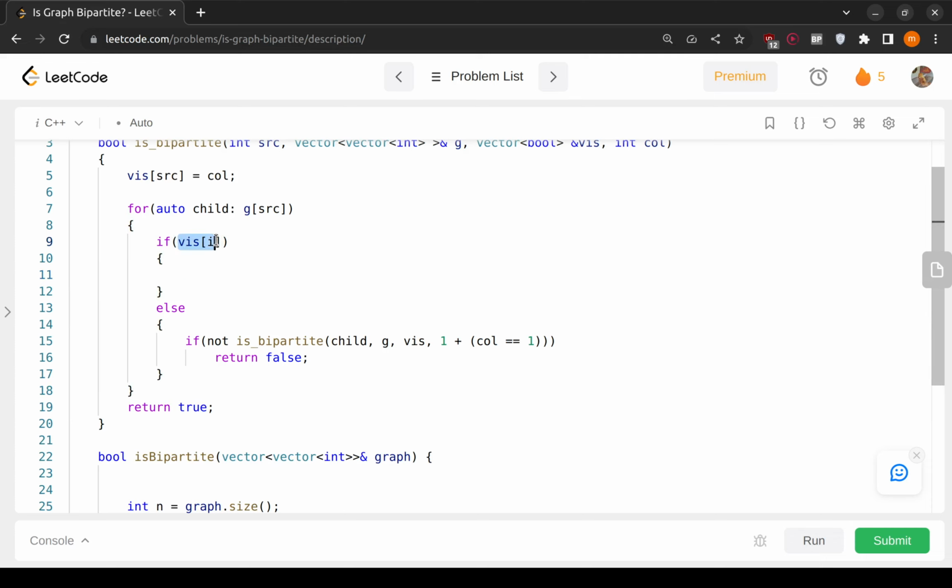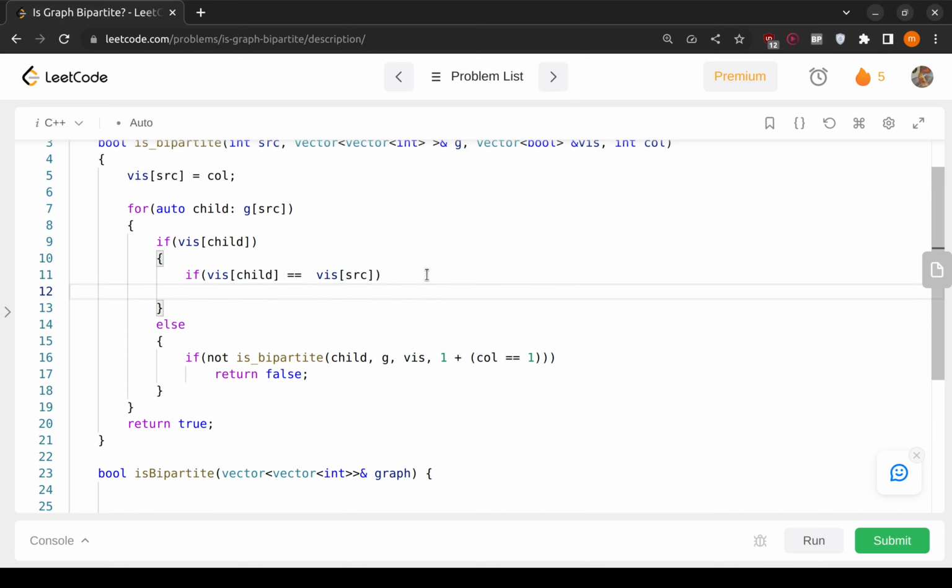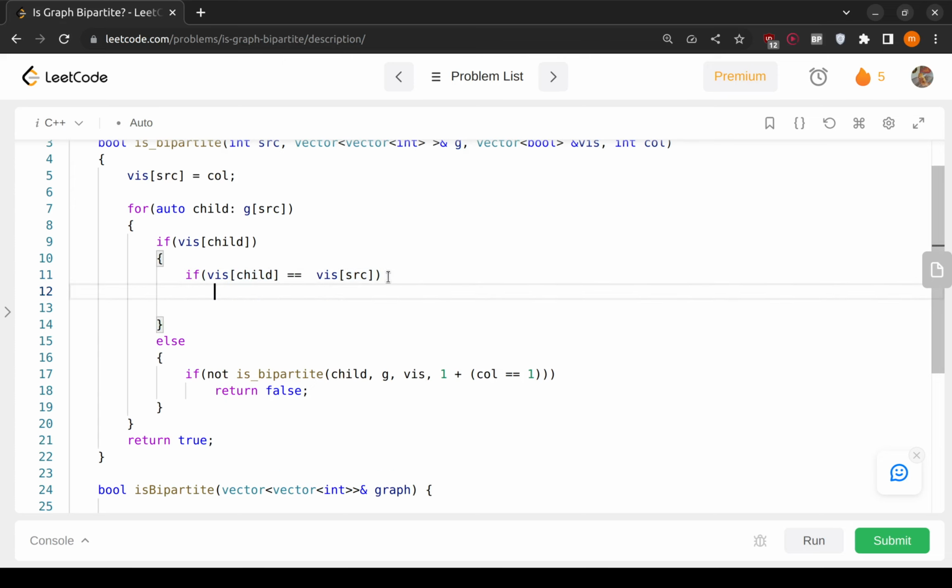If you are visiting the same node again, and you see that the visited of child equals visited of src, which means the color of both the nodes is the same, then we return false.